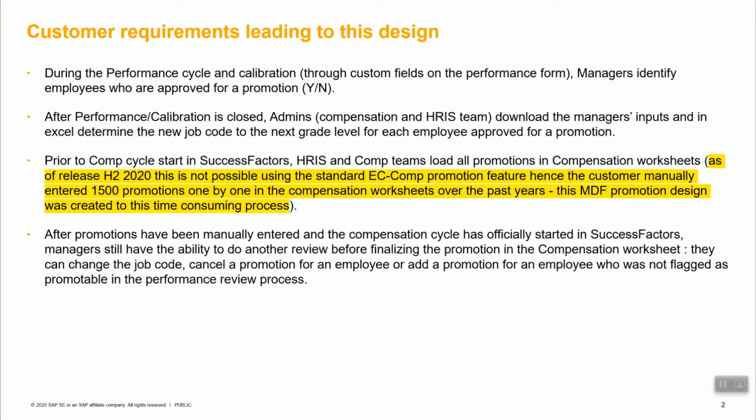We will not go into the details in the back of how we made it work, but we will show you how it looks on the worksheet once it is implemented and how it flows back to Employee Central.